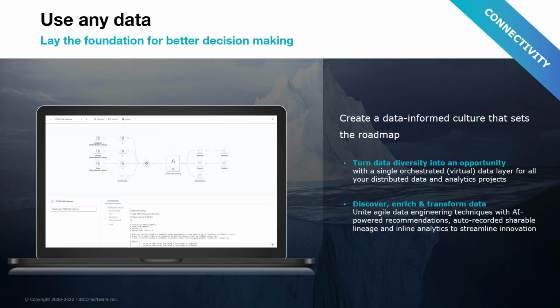The first part I wanted to highlight when it comes to the differentiation of Spotfire is the connectivity part, that you can use any kind of data. We support more than 300 different data sources, including applications, databases, big data files, streaming data sources, and so on. We even offer a single orchestrated virtual data layer for all your distributed data and analytical projects.